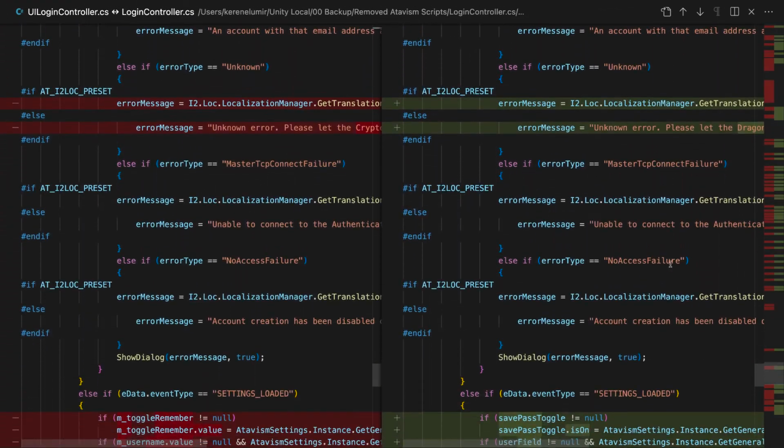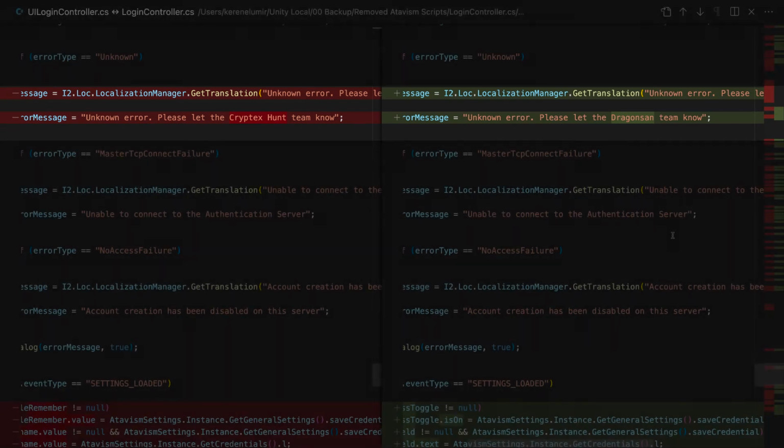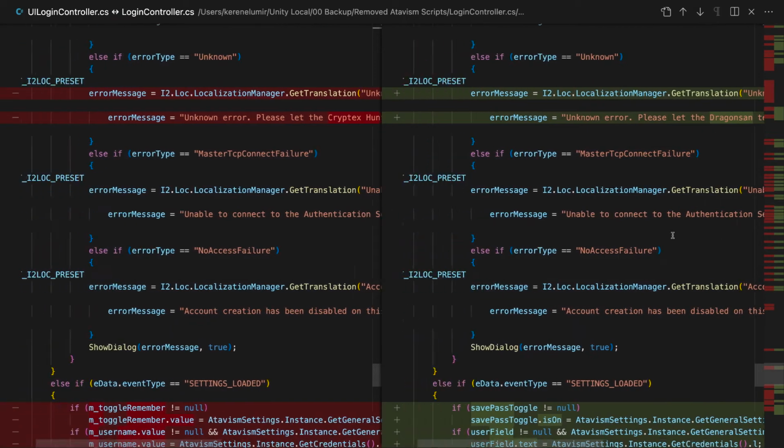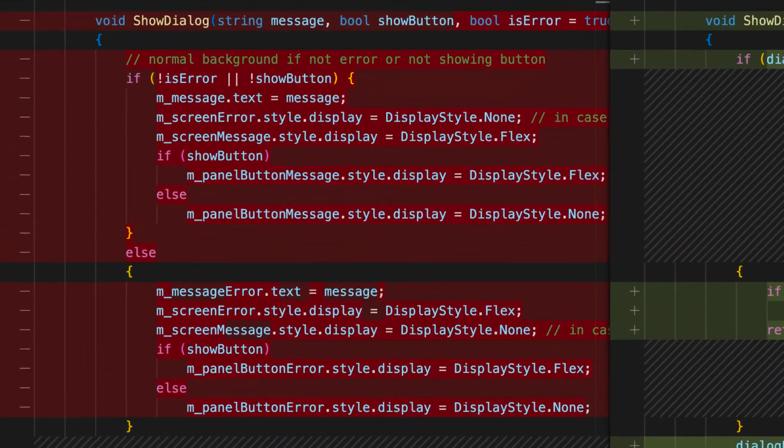Let's see, with error messages, this one says to contact the Dragonsan team if there's a problem. It's hard-coded in there, so I changed it to say my team. I shouldn't hard-code it, but I'll fix that later. And finally, here's my modified ShowDialog code.